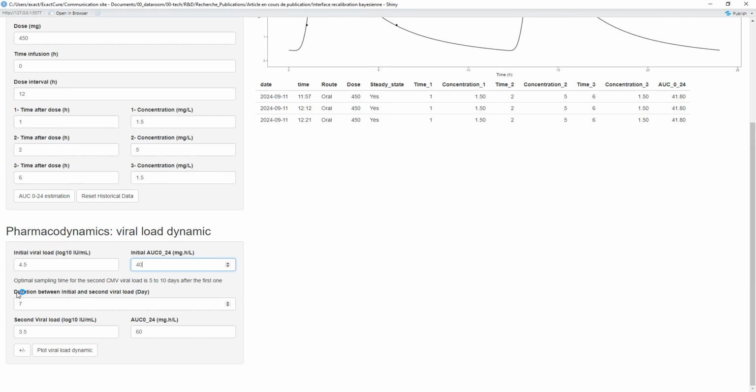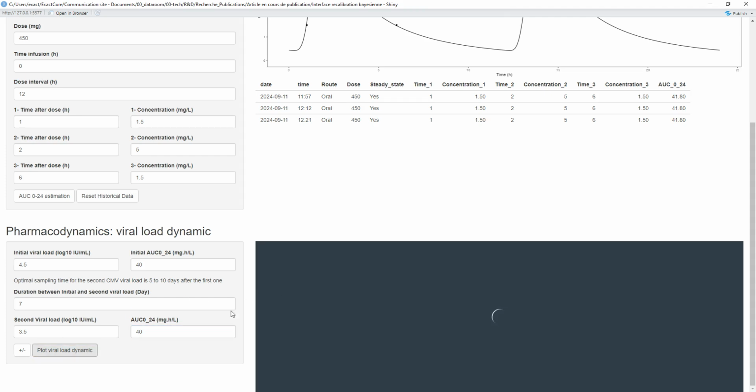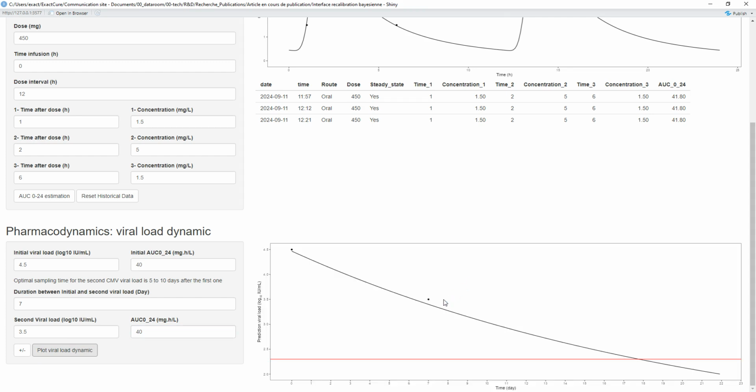Then you have to enter the duration between the initial and the second viral load in days, for example, 7 days. If the second viral load is 3.5 and we still have 40 mg per hour per liter as AUC, we can plot the viral load dynamics here. And we can see that the patient will be negative at day 18.